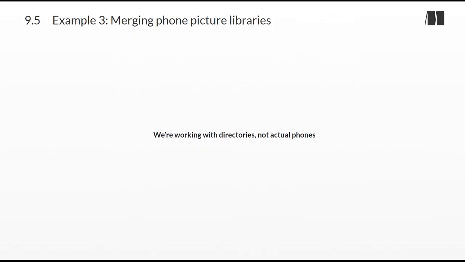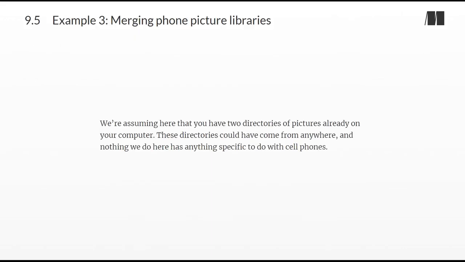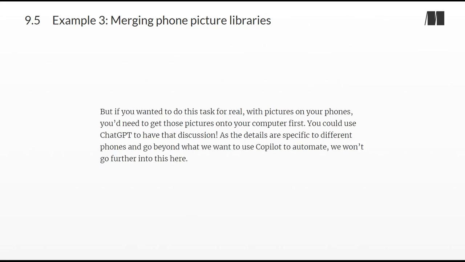We're working with directories, not actual phones. We're assuming here that you have two directories of pictures already on your computer. These directories could have come from anywhere, and nothing we do here has anything specific to do with cell phones. But if you wanted to do this task for real with pictures on your phones, you'd need to get those pictures onto your computer first. You could use ChatGPT to have that discussion. As the details are specific to different phones and go beyond what we want to use Copilot to automate, we won't go further into this here.